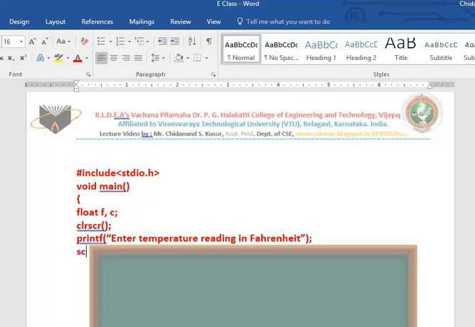Next, how to read the input? Already you know, we use scanf. How many inputs are we going to read? One input. Of which type? Float. That's why %f. Where do you want to store it? In the F variable. We need the address of it. That's why &F. That means whatever input we give will be stored inside the variable named F.